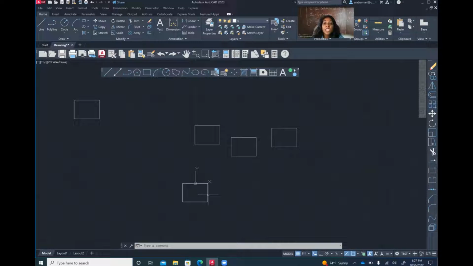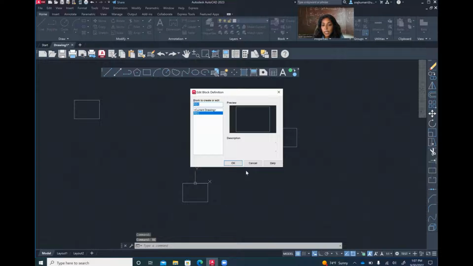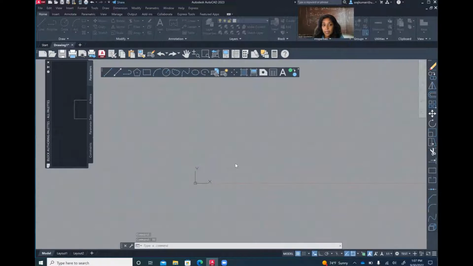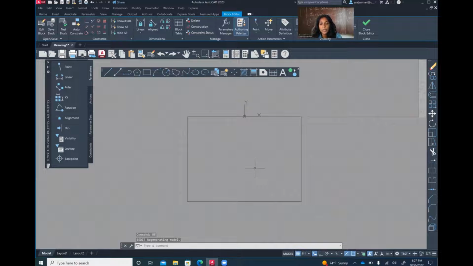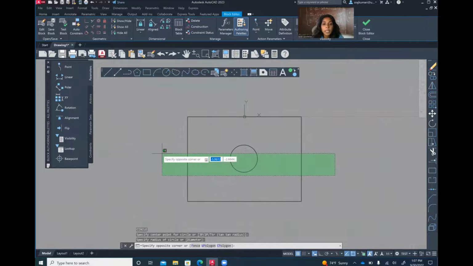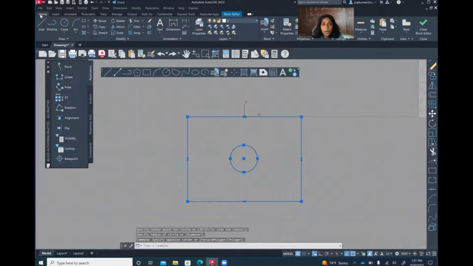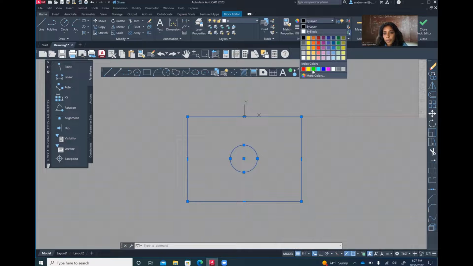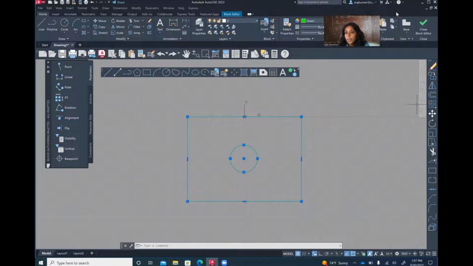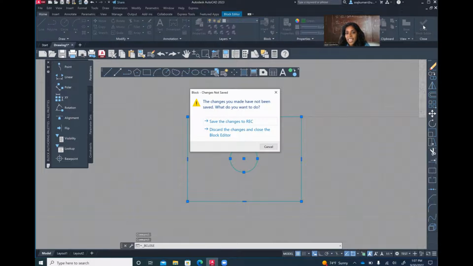Let's say I want to make changes to these blocks. I can go into BE, which is block editor, and hit enter. BE is where you go to block edit. Let's say I want to add some things to it. So I'm going to add a circle here, and I wish to change the colors. So go to home, click home. Let's change the color of the object to green. Okay. And then you close block editor and save changes to the block.